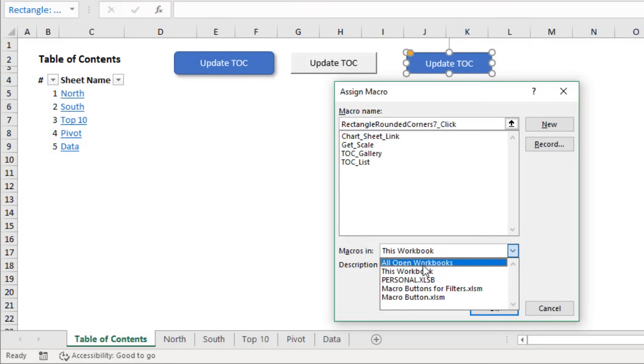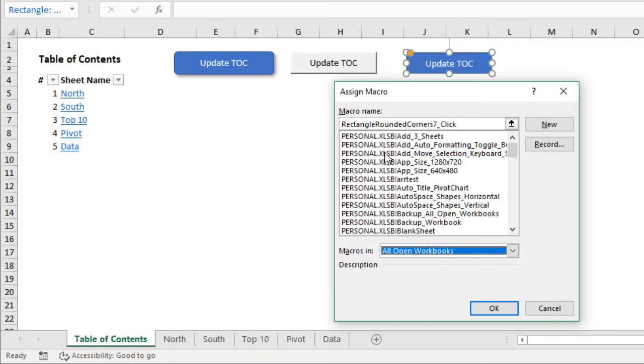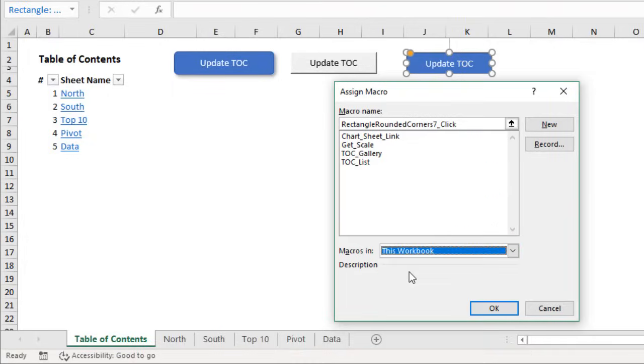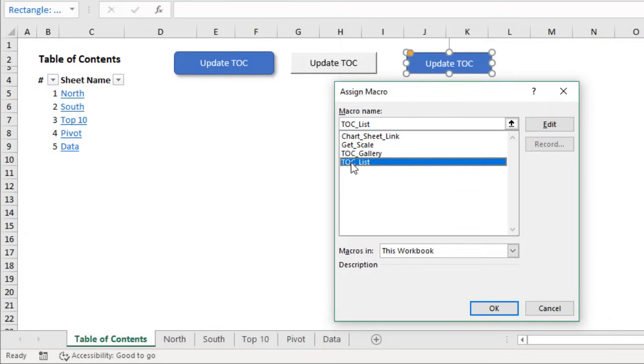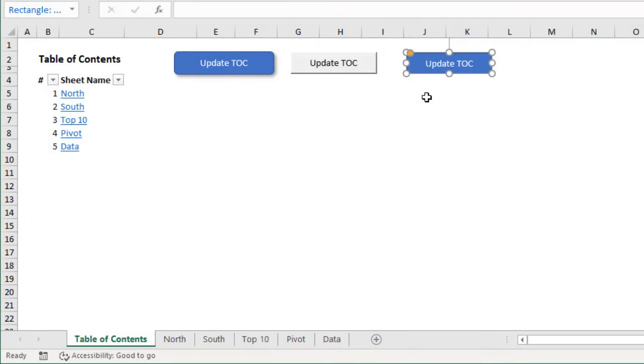Now sometimes this defaults to all open workbooks, and you might see a lot more macros, but you can filter it down to just the macros in this workbook. And then we'll go ahead and select the macro we want to assign, which is this one here, TOC list, and then click OK. And then we'll just left click off of the shape somewhere on the sheet.